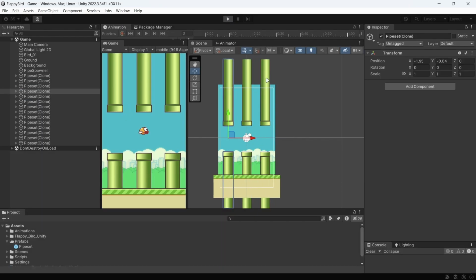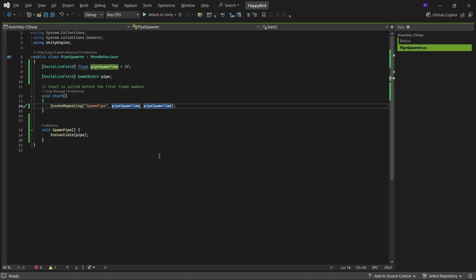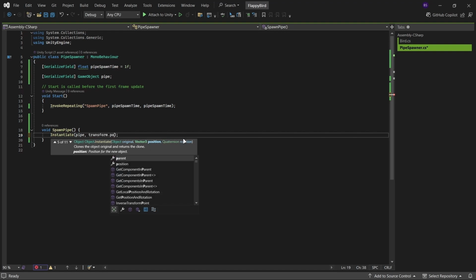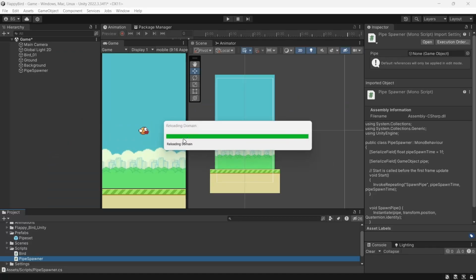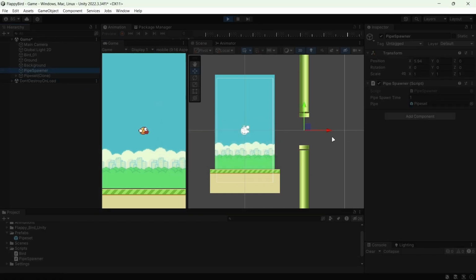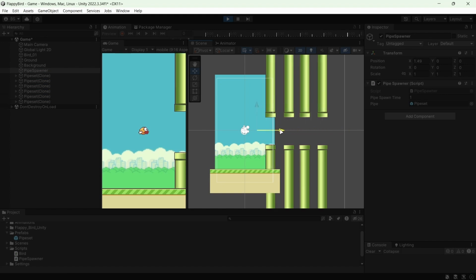Let's fix it. Head back to the script and in the instantiate function, see that it also asks for the position of where the item is spawned as well as its new rotation. Set the position to the pipe spawner game object's position. Now you can see that the pipes get spawned wherever the spawner is. That's great. But the pipes don't move.